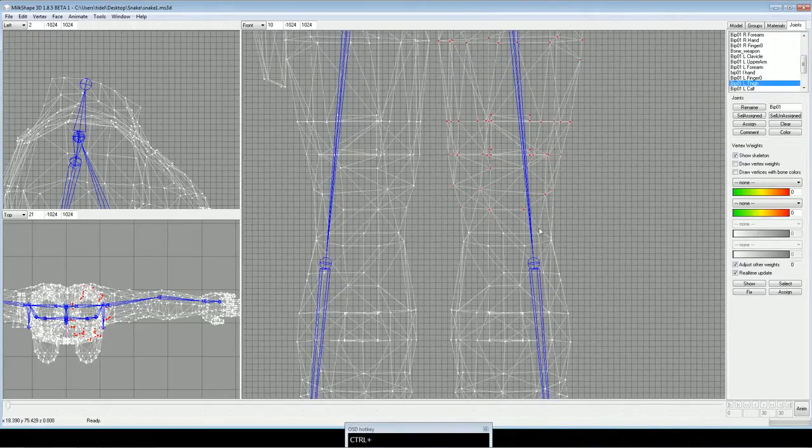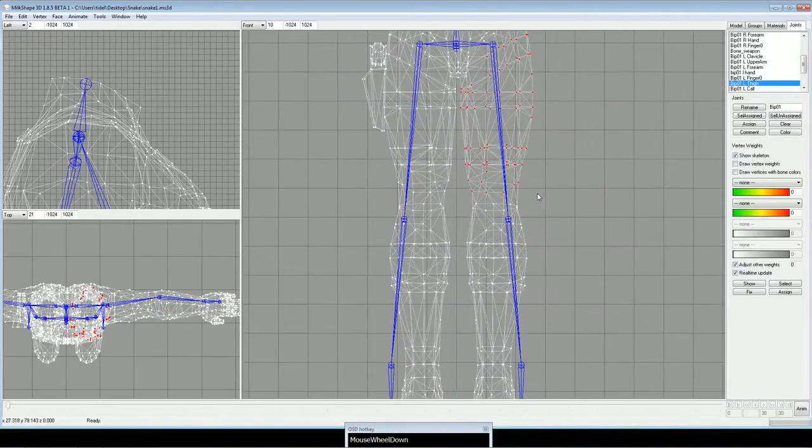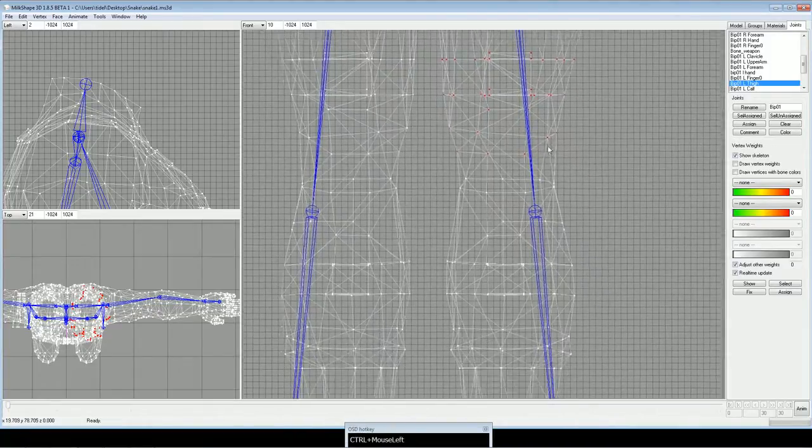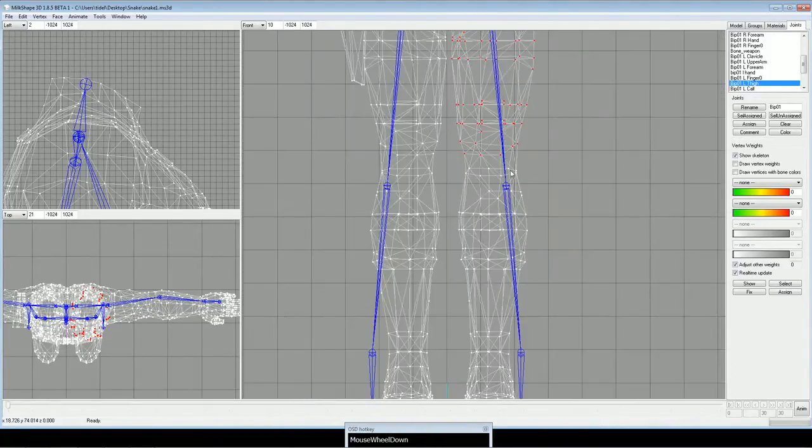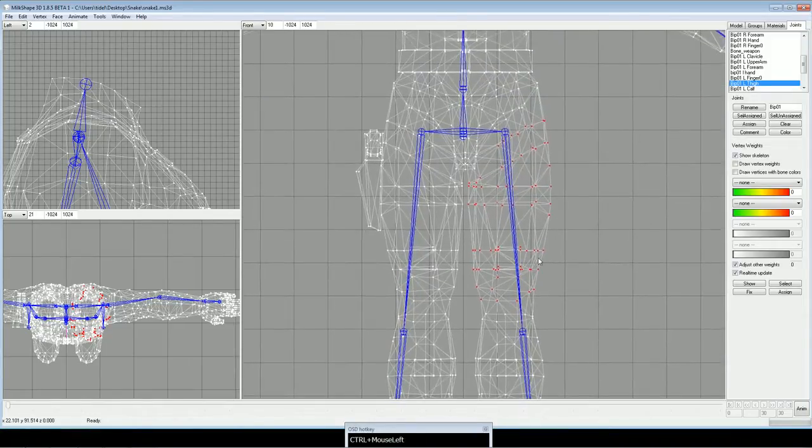This is not exactly assigned to his knee, but you do what you can, and you could also move the mesh to line it up with the knee better, but I'm not going to do that in this quick tutorial.